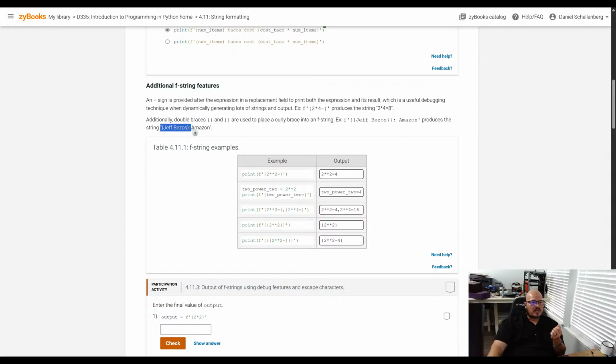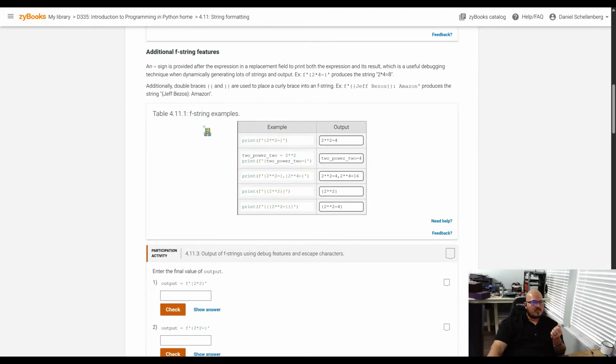And it looks like Jeff Bezos as well. So, all right. F-string examples. Print f-string 2 to the power of 2 equals. So the output is going to be 2 to the power of 2 equals, or is assigned, 2 power 2. So print f-string 2 power 2 equals, and then 2 power 2 equals 4.